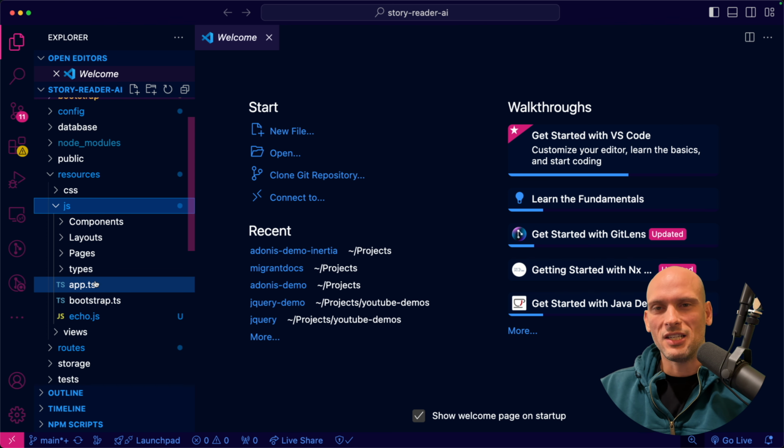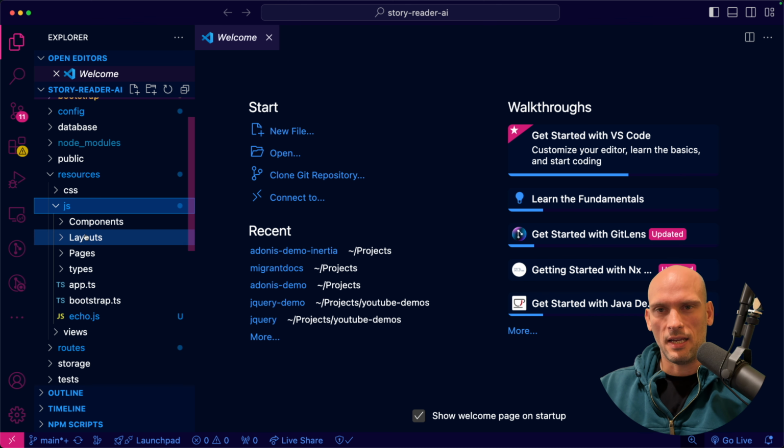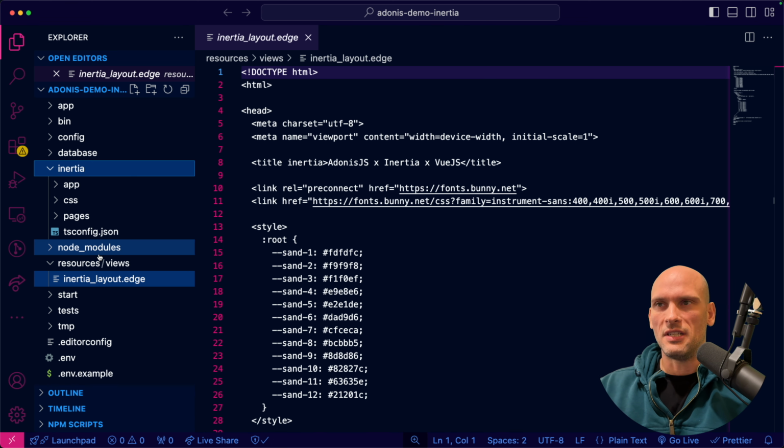But I'm kind of torn. I don't know which one I like better. I almost like having a separate Inertia directory where all of that stuff lives, rather than having it all in that resources JS, because it does feel like it could get a little messy there, and you have your types here. But not a big difference. I just wanted to see that.